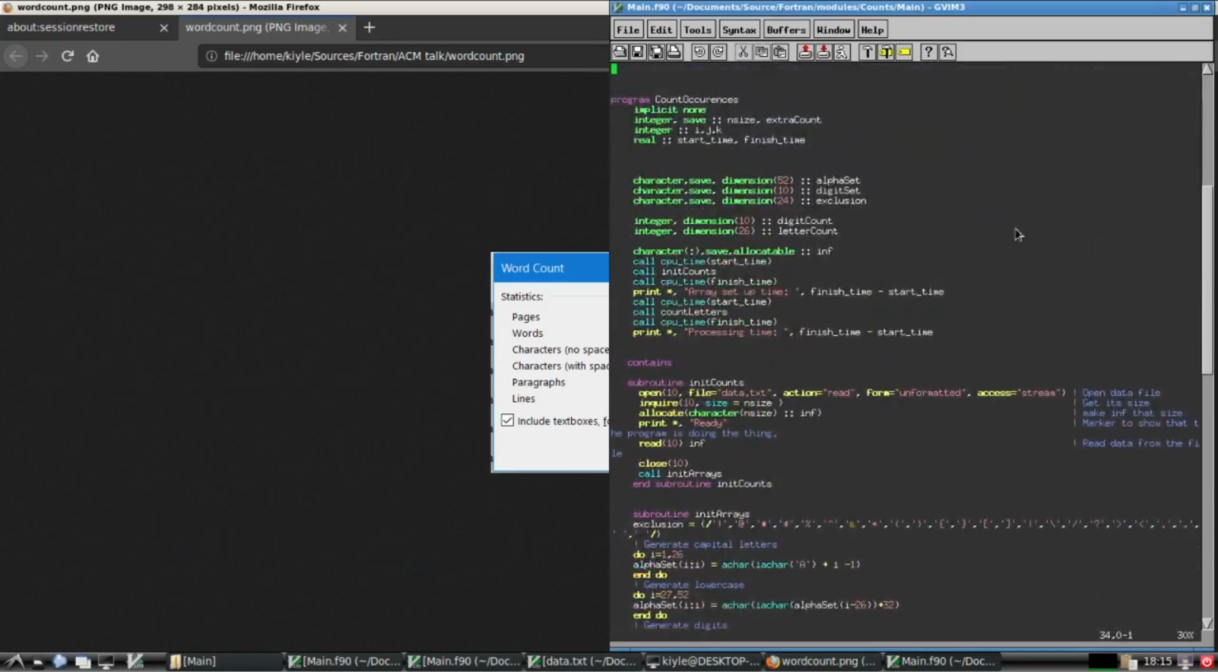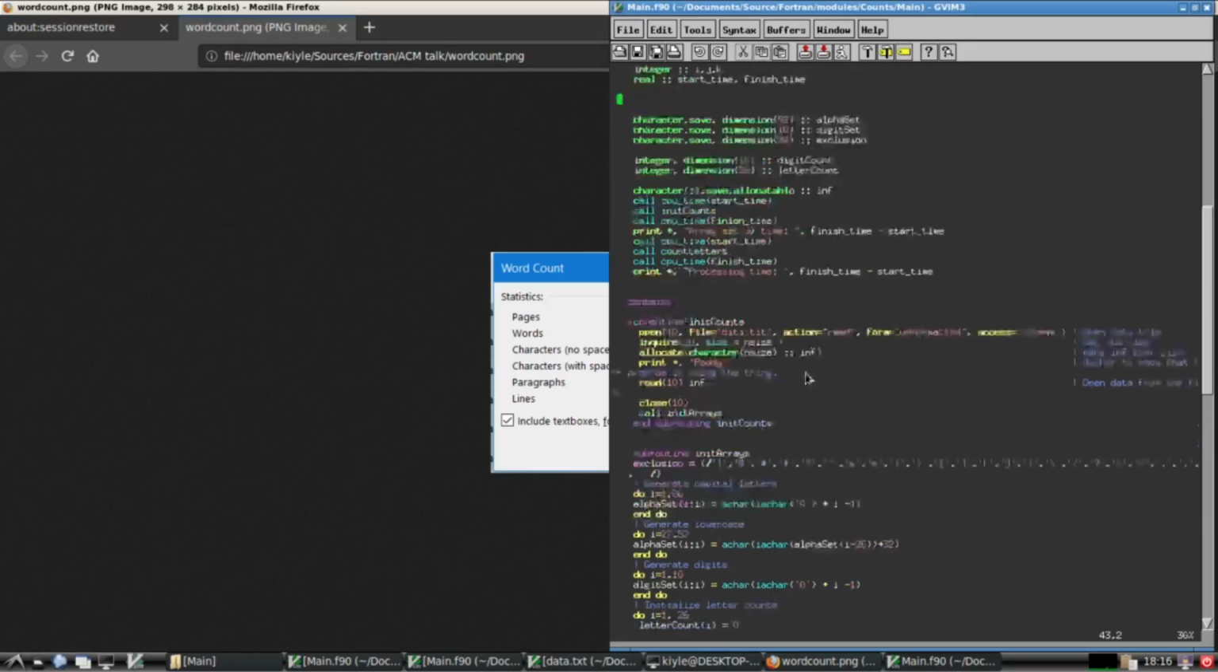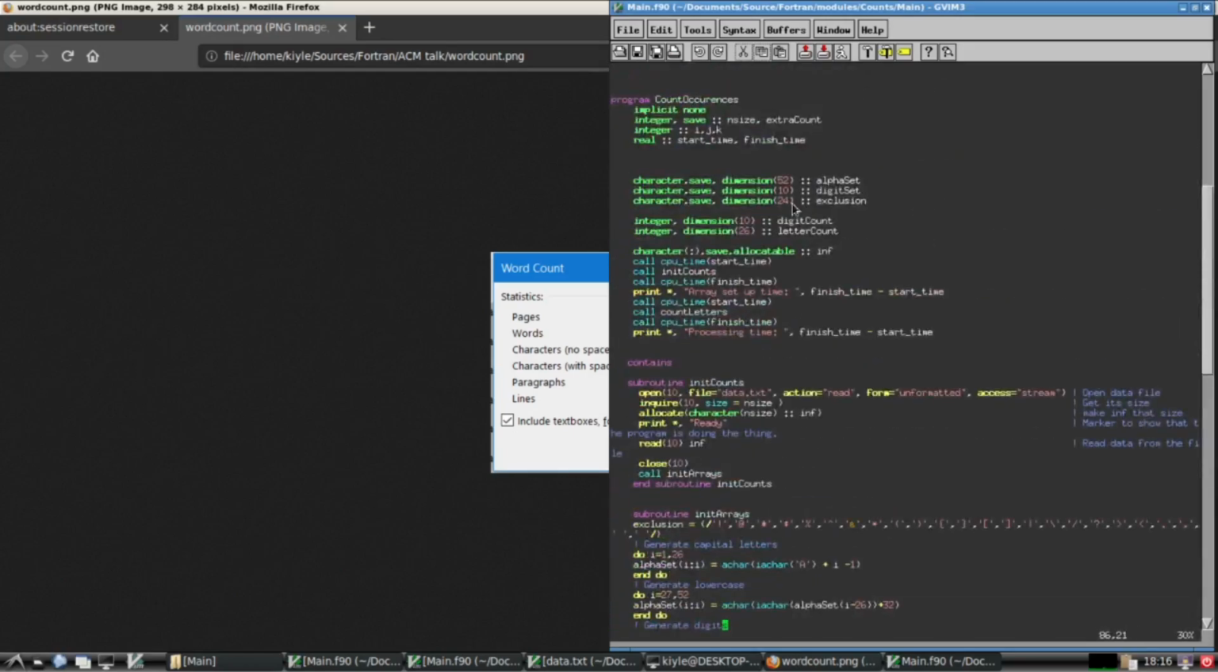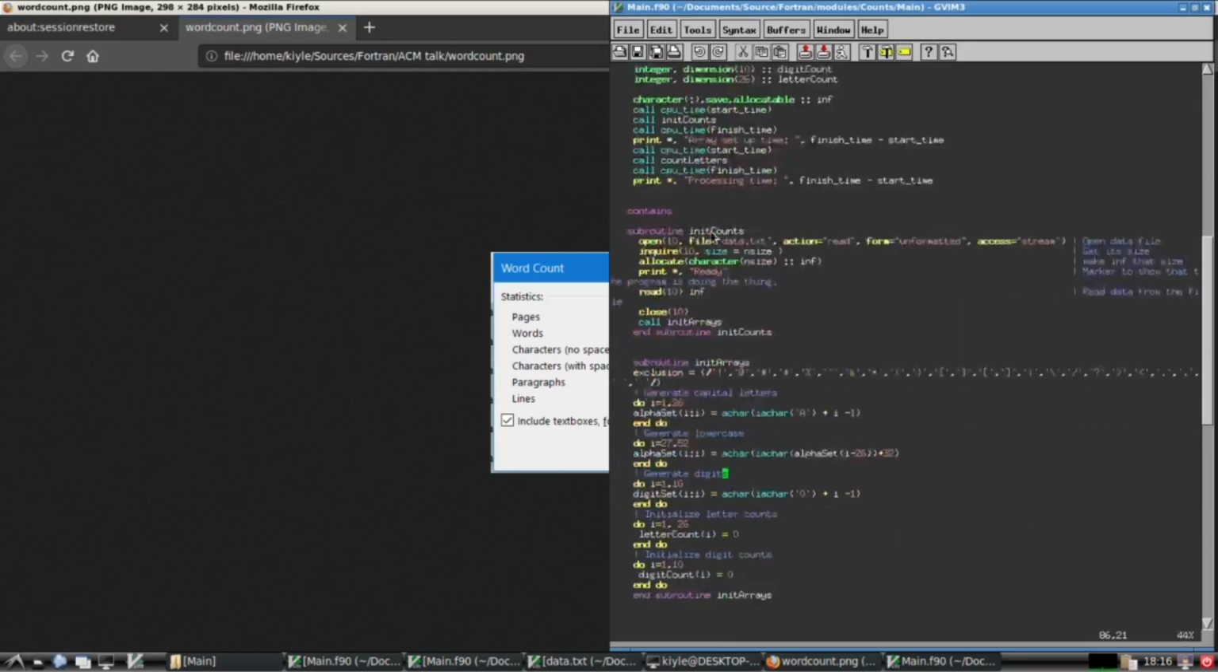Now, one of the big things that drew me to Fortran 90 was the fact that I can use this guy, allocatable arrays. The cool thing about this is that it can change size and shape during execution, not at runtime, but during execution. And that is an extremely handy thing to have when you're doing stuff like reading in an unknown amount of text, which is exactly what this program does.